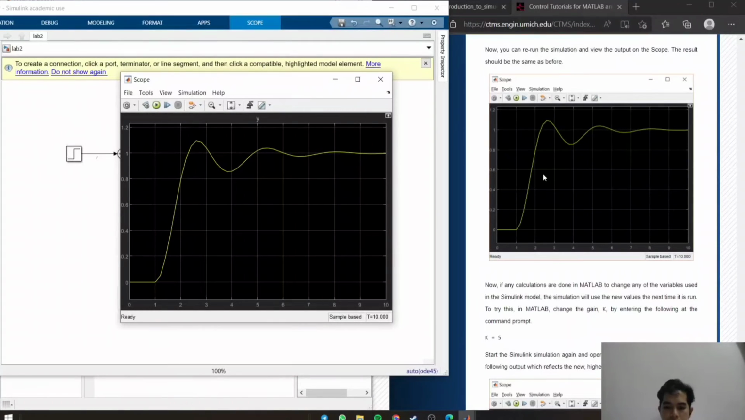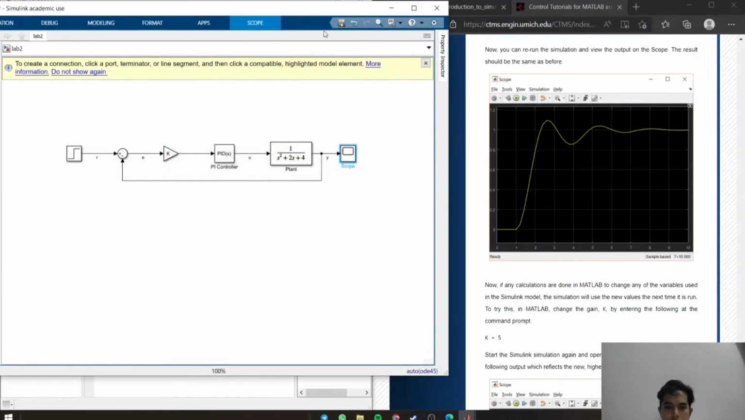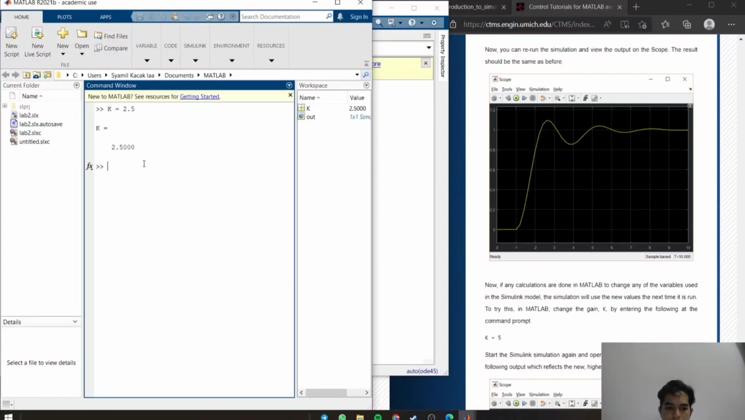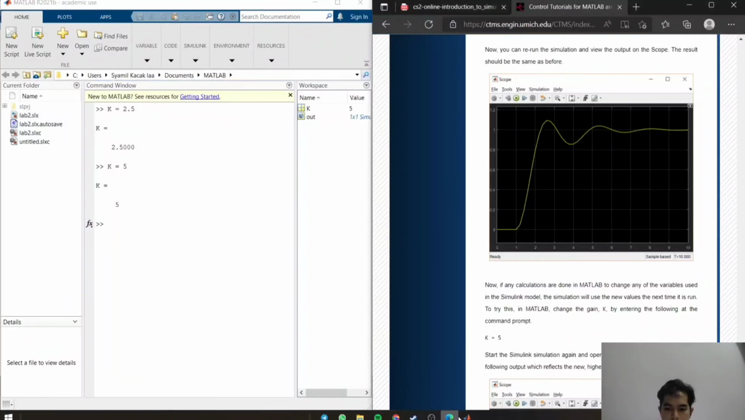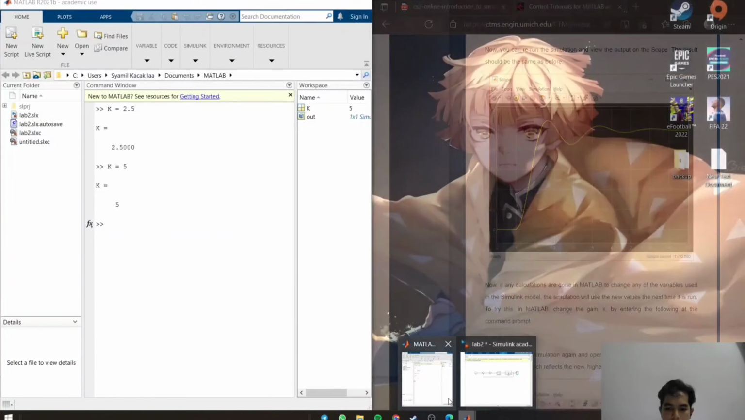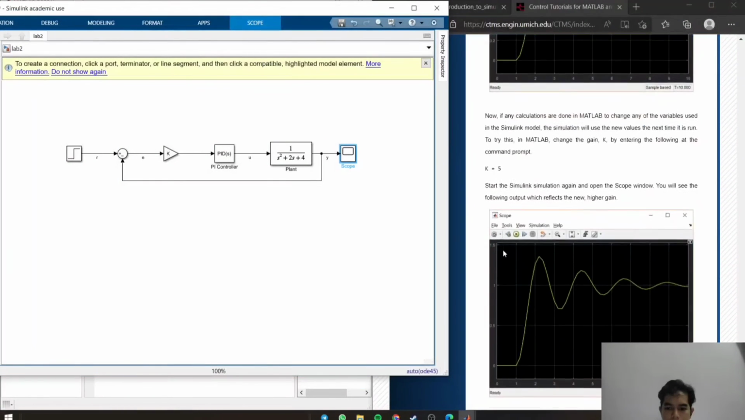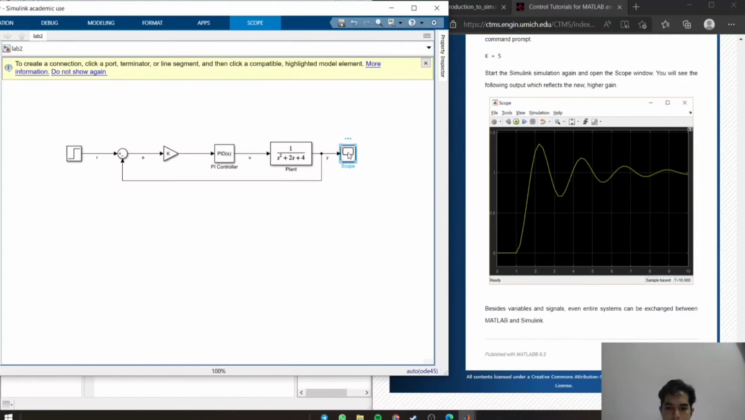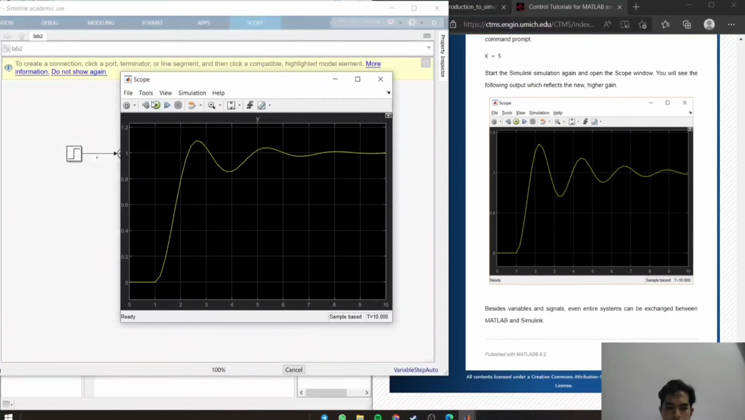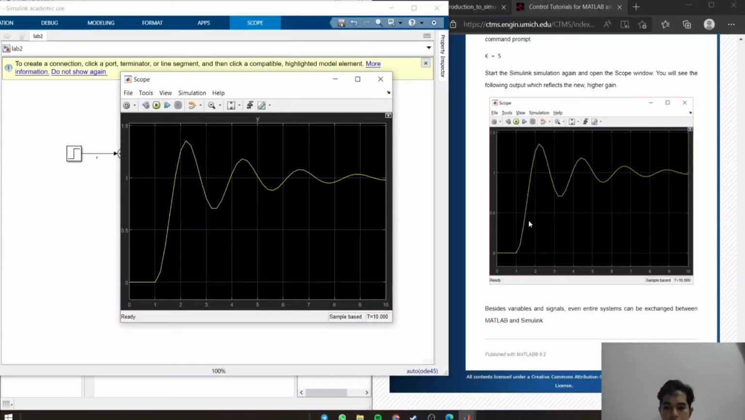This is for k equal to 2.5. And the last one, k equal to 5. And we get the same waveform here. Okay, that's all from me. Thank you.